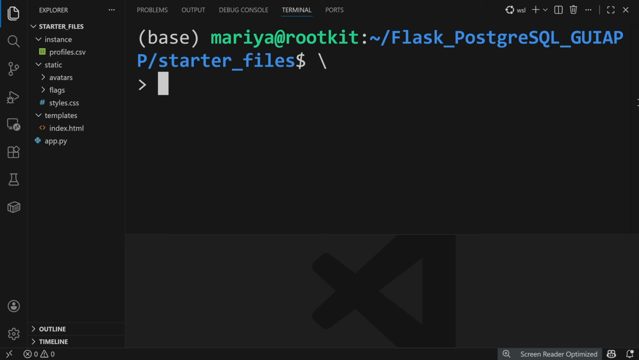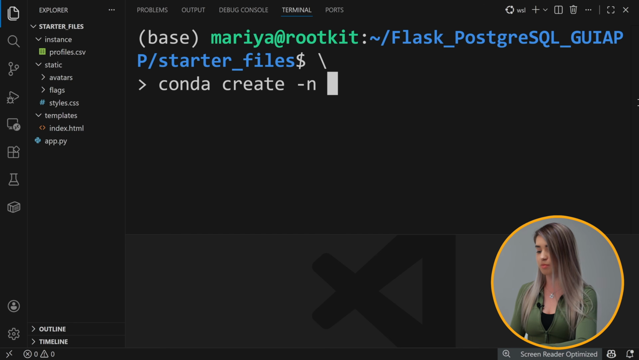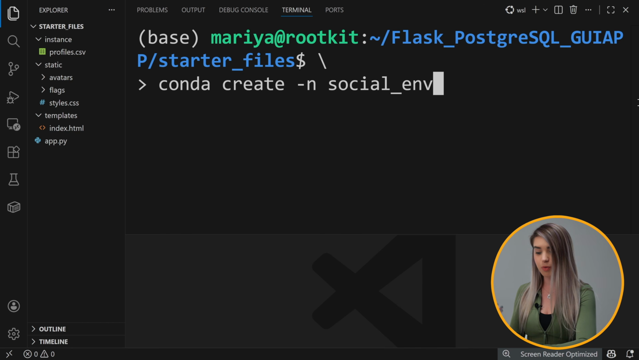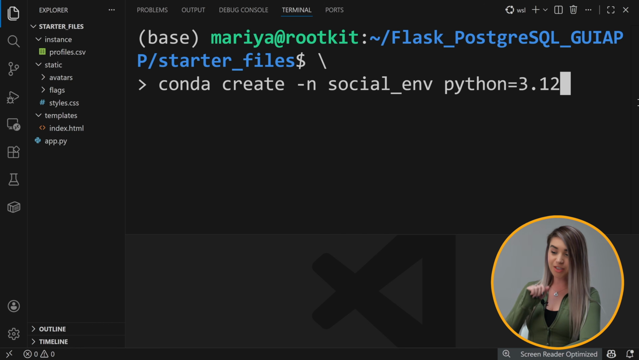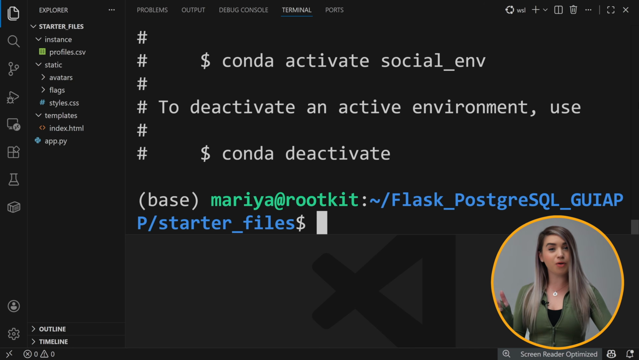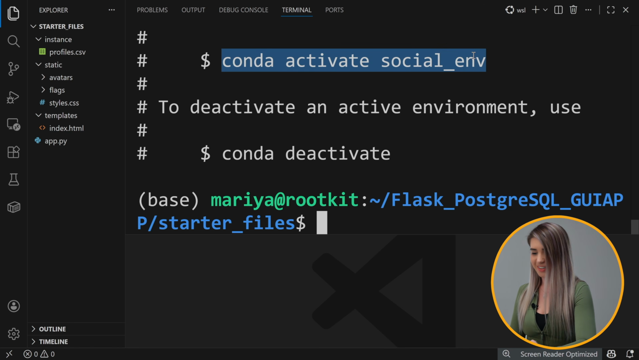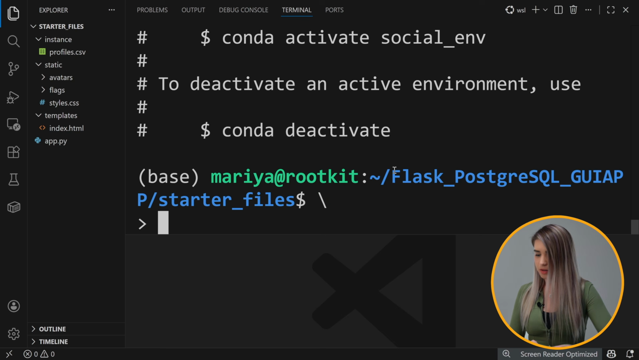For this, as usual, we will use a combination of WSL and Conda. And we will create a new working environment with conda create -n. We will call this environment social env, and we will install Python 3.12 in it. Additionally, we will install Flask, and let's give it a run. Then we will go ahead and activate this environment. We'll just copy this line of code. Oops, sorry. We will paste it right below.